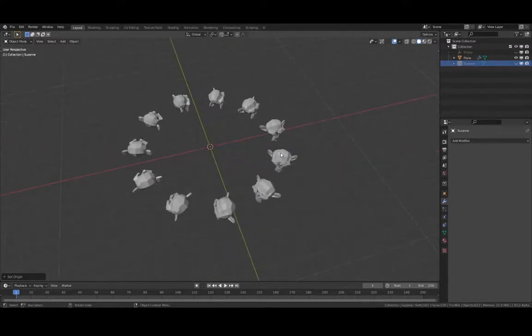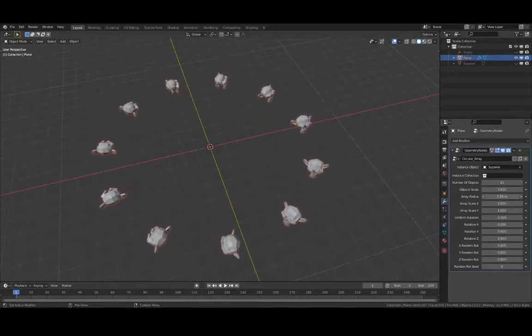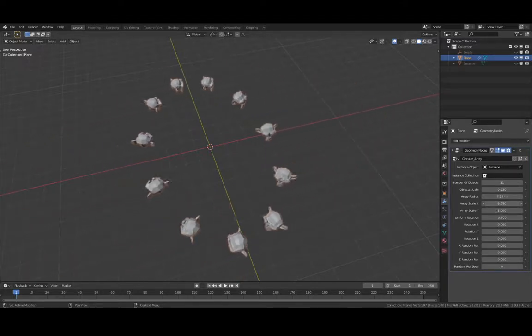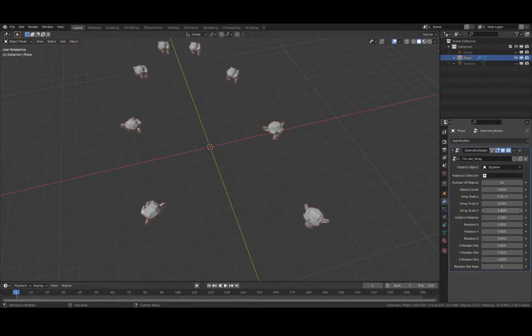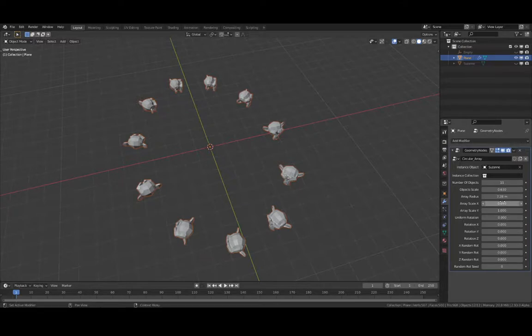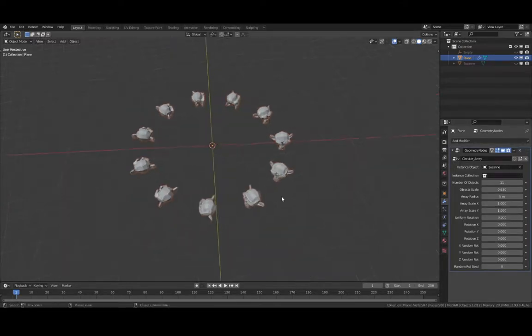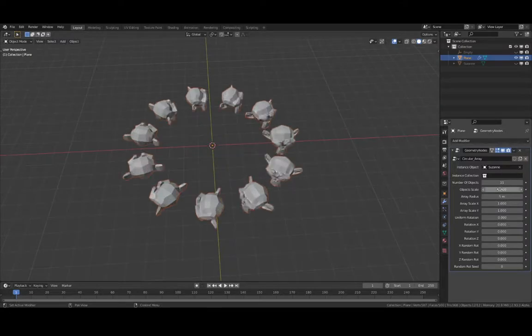Okay, so you can see here I can change the object scale. And I can change the array radius. I can change how wide it is or how long it is. Let's just change all this to 1. Back to where we were. If I set this to 1 here, it's the exact same size as they started out as.